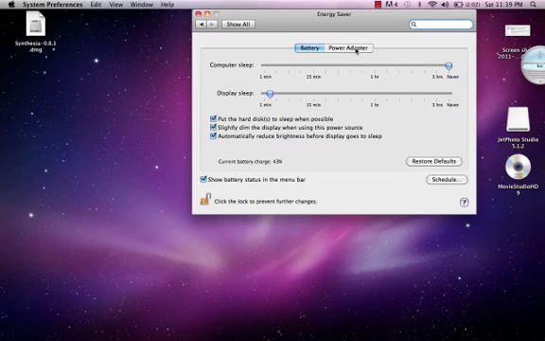If you want it to never fall asleep while it's plugged in, just click on Power Adapter and slide it to Never. And then, if this is your first time, it'll ask you to confirm if you want to make the changes, and just click OK, and then that's it.